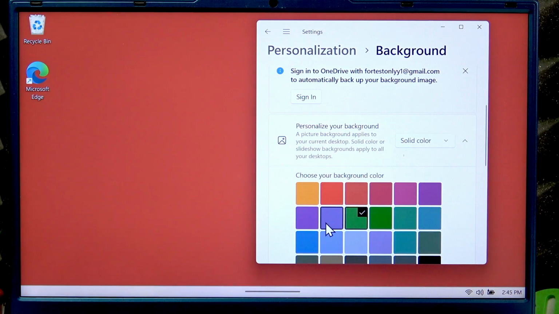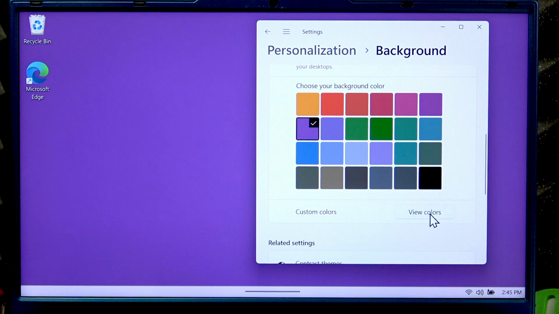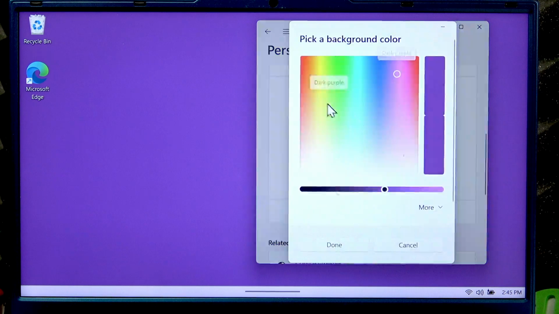Now the second option is a solid color. This lets you use a single color as your background, and if you want to, you can also use a custom color by clicking View Colors and selecting the color that suits you more.